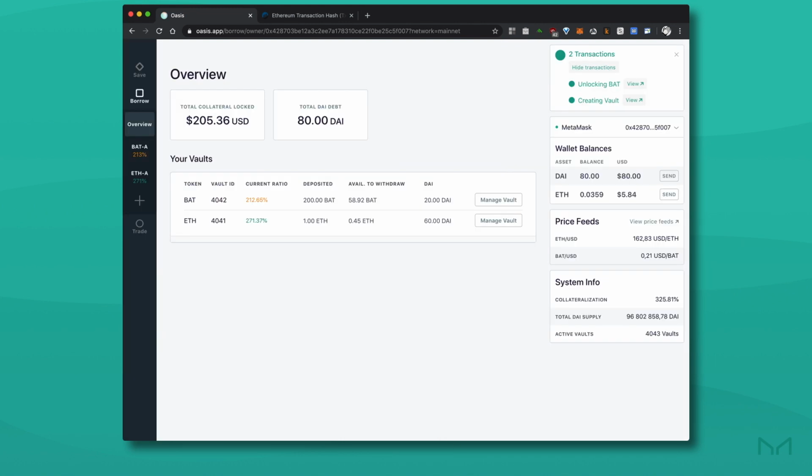Upon confirmation, I can see the overview screen with 2 vaults this time, each one with different parameters. I generated a total of 80 Dai from them. All generated Dai are the same. There's no separate ETH-based Dai or BAT-based Dai, so whether I'm borrowing, trading, spending, or paying back the vault, all Dai is the same. Now that I have my Dai, I can do what I please. I can go shopping, I can give my Dai to charity, or do whatever. What I do with my Dai is up to me.